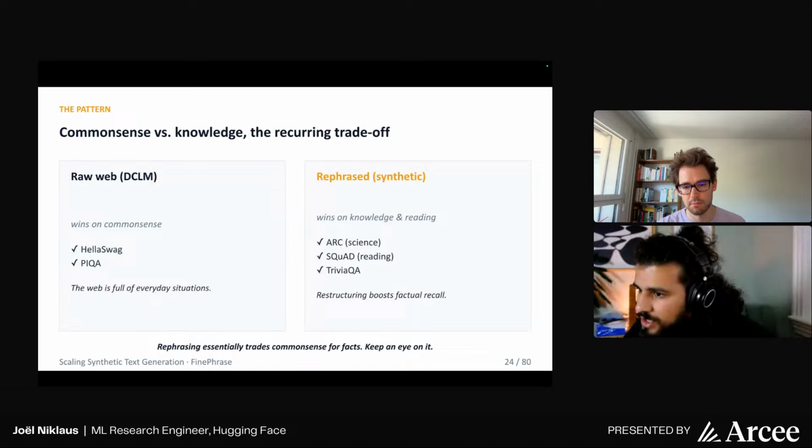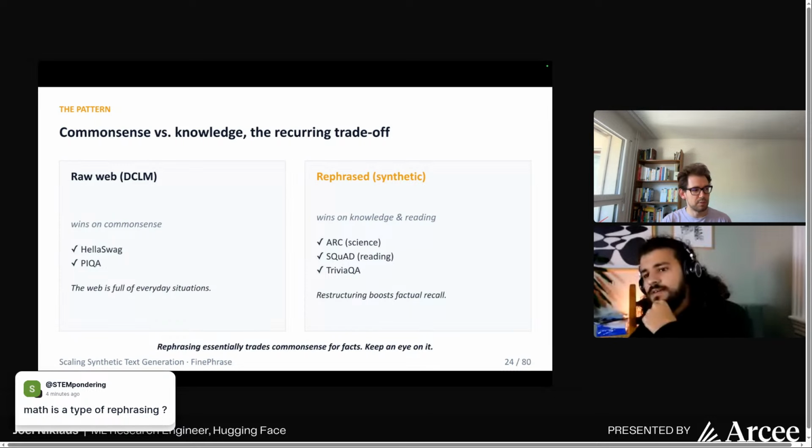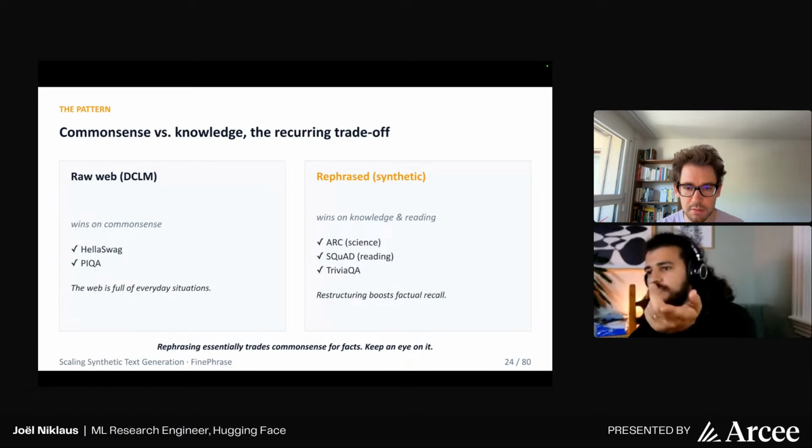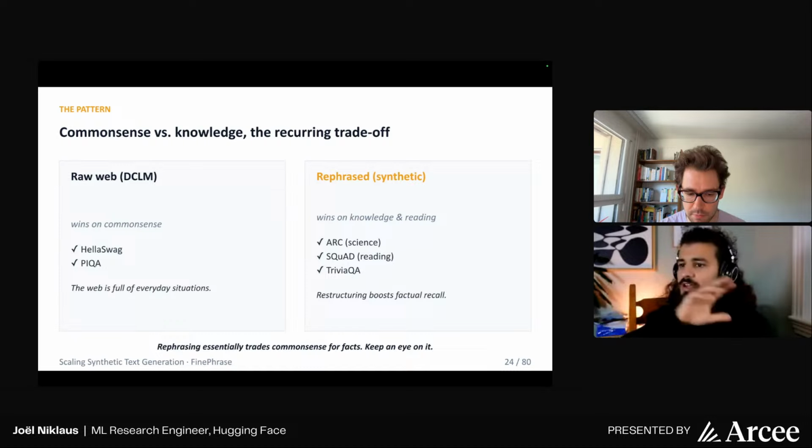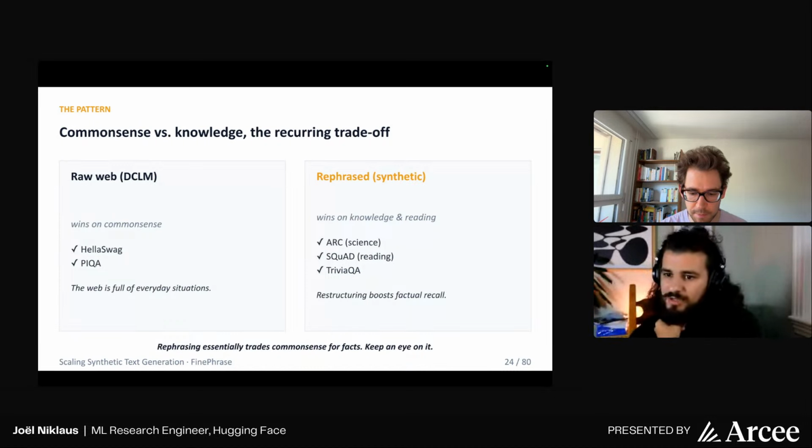There's another question by Stem Pondering that says, math is a type of rephrasing? Maybe this, to give a bit more context there. Sorry, did I miss something? No, it's good. I think maybe explaining the flow from the document to a math problem will be good.